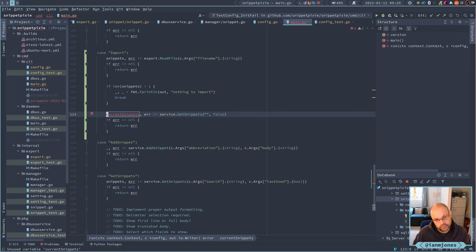Let's do it server-side. I'm trying to think if there's any reason not to, other than it could be a huge amount of data going across in one go. I don't know what the limits are on Dbus for that.